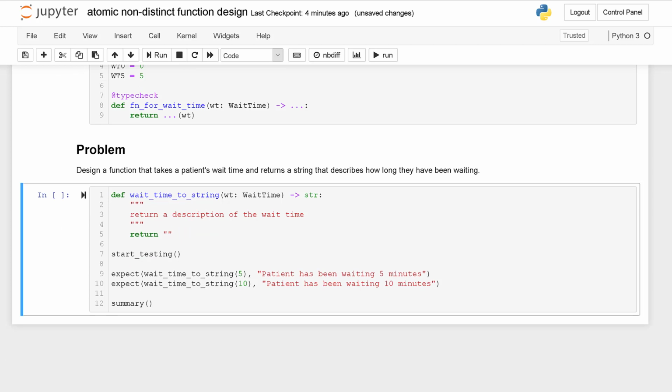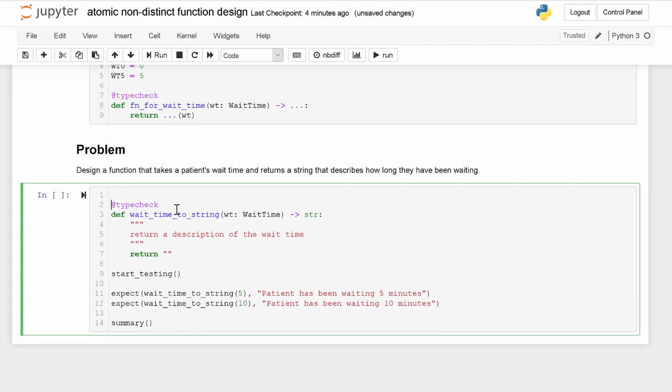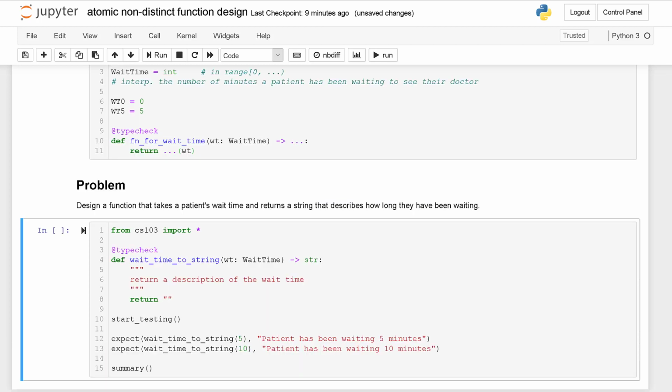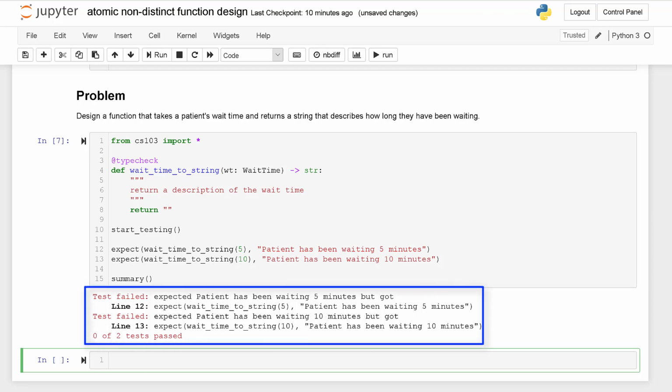Now that I've finished the examples, I notice that I forgot to add the type check annotation. And the type check annotation is from our course library, so I need to add that import statement as well. So now let's run our examples against our stub to see if they're well formed or if they have any syntax errors. So our tests fail, but that's what we expect. We haven't finished designing this function yet, but we can see that it did not generate any errors.